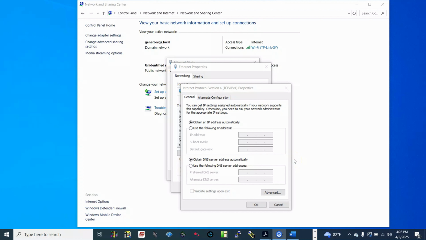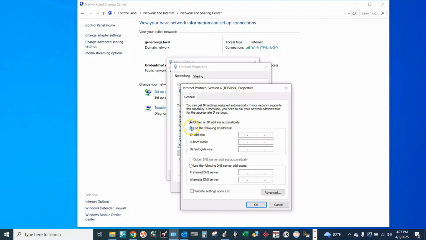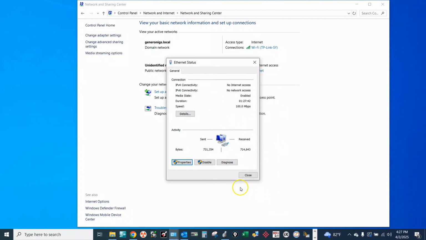The PLC IP address is 192.168.0.90 and the gateway Ethernet 1 port IP address is 192.168.0.250. So the computer IP address will be 192.168.0.33 and subnet mask is 255.255.255.0. Okay, close.